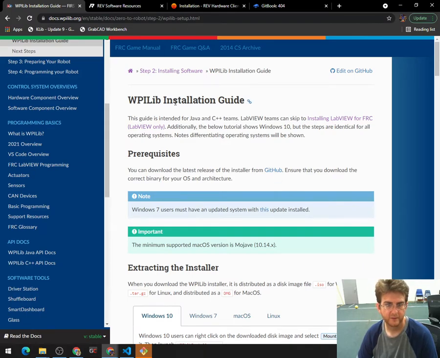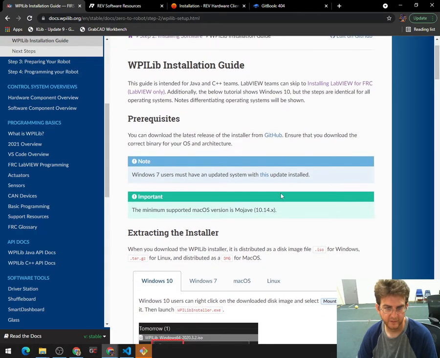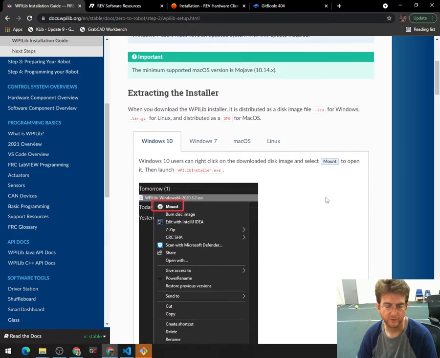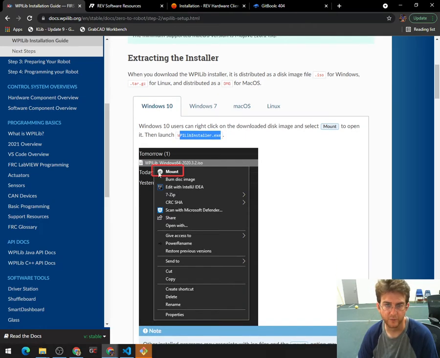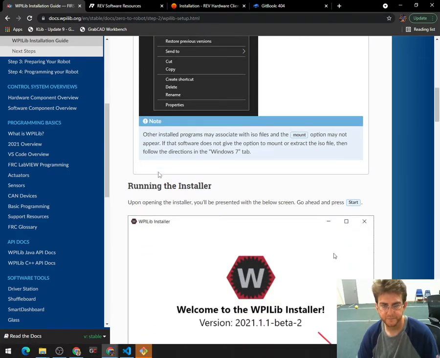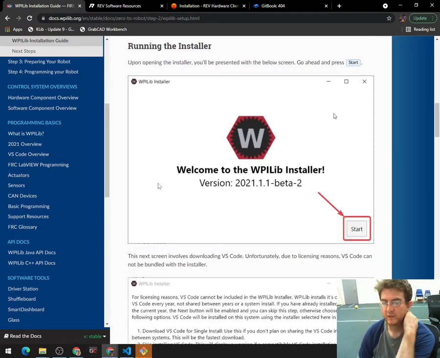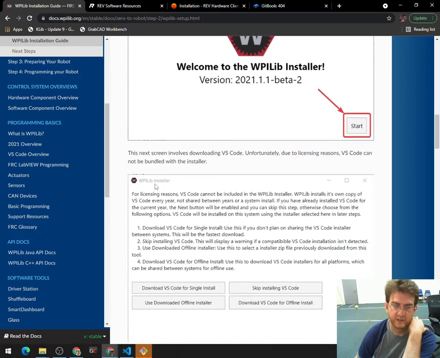And then the WPILib installation guide, you can follow along. Also, it's another one where you have to mount the installer and launch the executable. When it mounts, it's just like a DVD drive or a flash drive, and the file will be inside that you can then run, the executable. And then you just follow along the prompts.